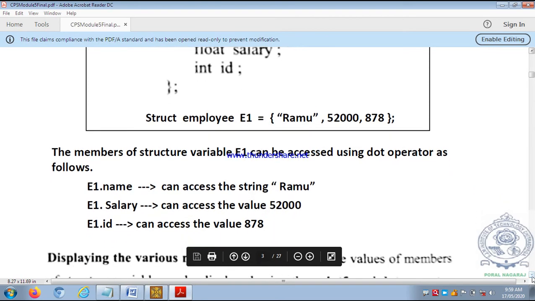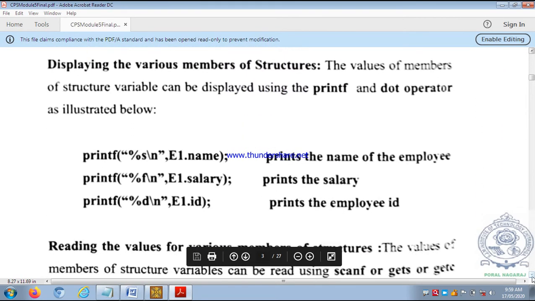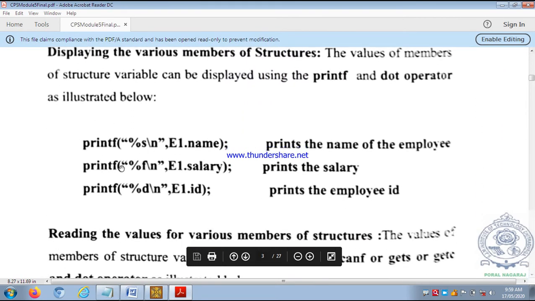So the same format characters need to be used in the printf statement. Name %s, salary float %f, id integer %d. Okay, so it prints the employee id. In the same way, to store the values, one method is by using initialization.